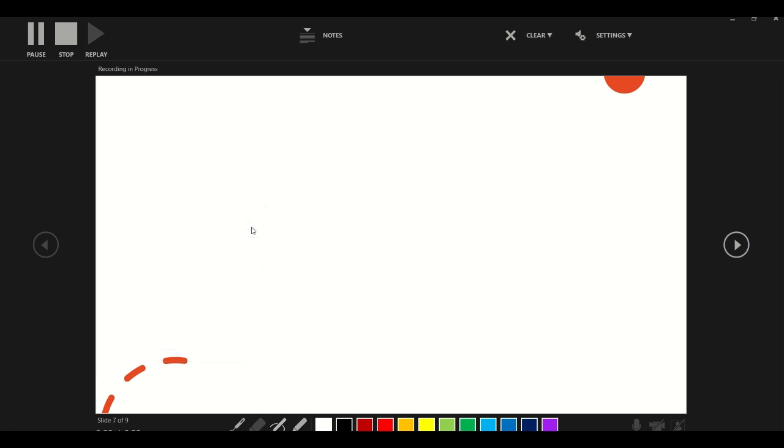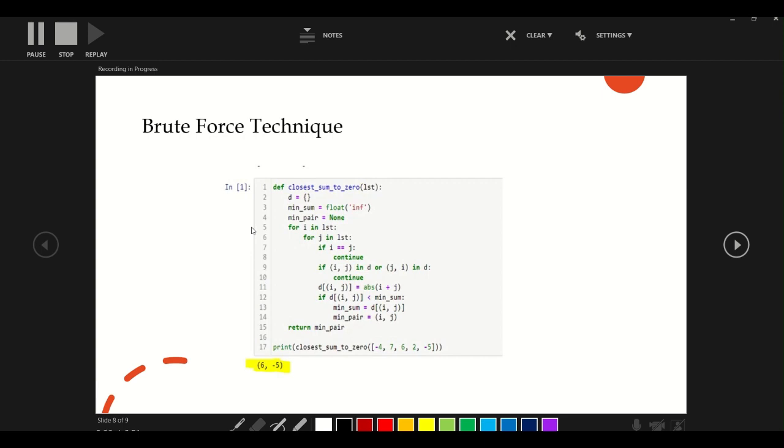The two-pointer technique for case 2 will be defined for the closest sum to 0 from the list of integers. Then we will be sorting the list of integers, with left and right. If left is kept 0 and right is kept list length minus 1, then the minimum sum is considered to be 1000000 and minimum pair is equal to None. While left is less than right, the current sum is list[left] plus list[right].